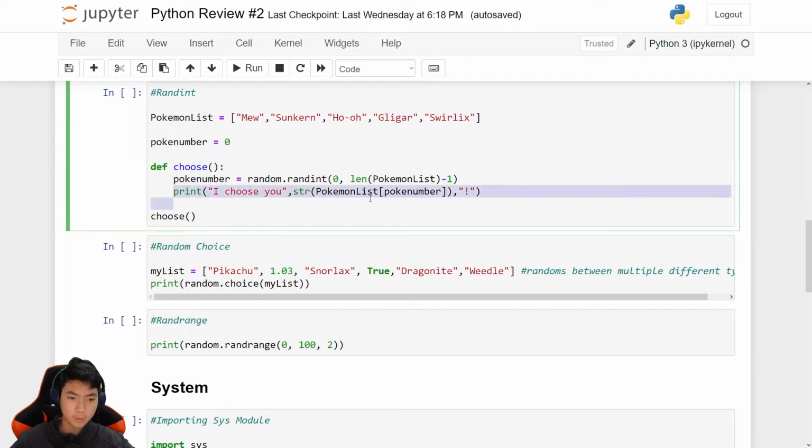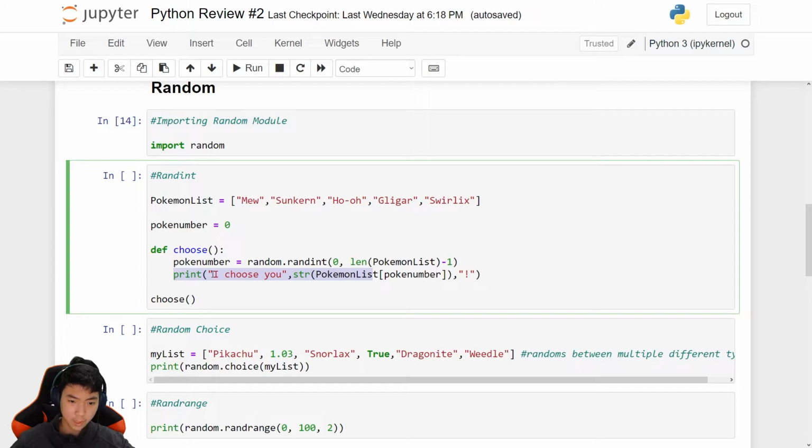Alright, from there we're going to print a string, I choose you, and then the Pokemon name. We're going to turn this into str because I'm pretty sure right now it's an integer. So we're going to use Pokemon list poke number. Poke number is going to be random, so we're going to choose just something random from this list right here, and we're going to put an exclamation point at the end.